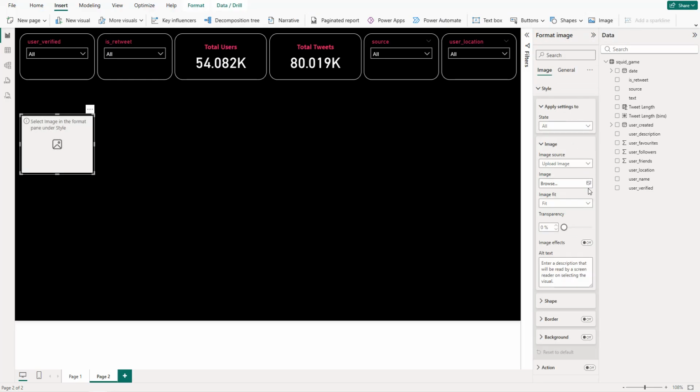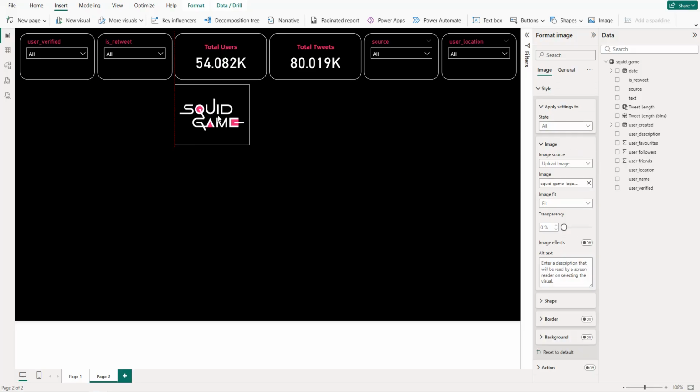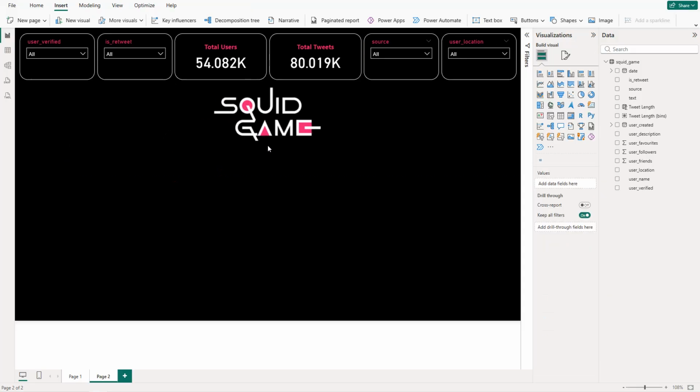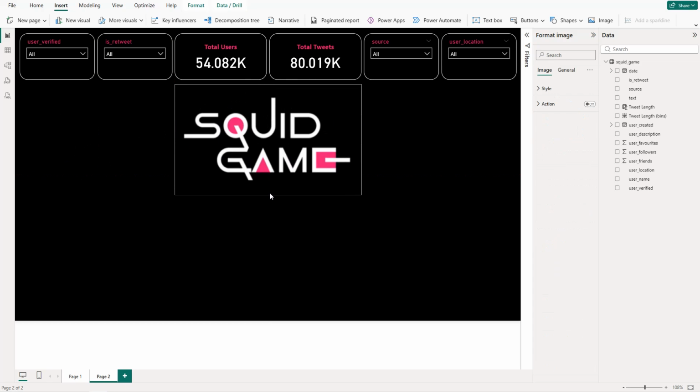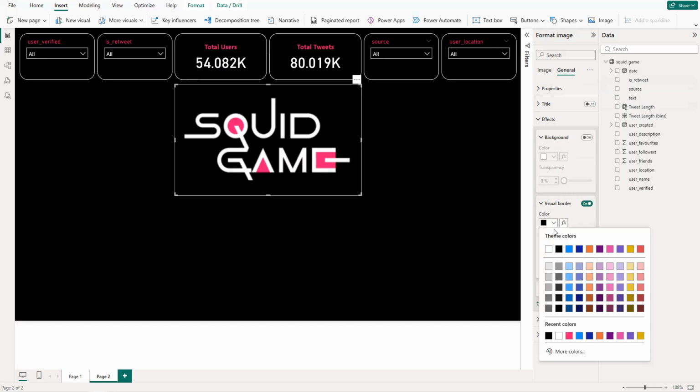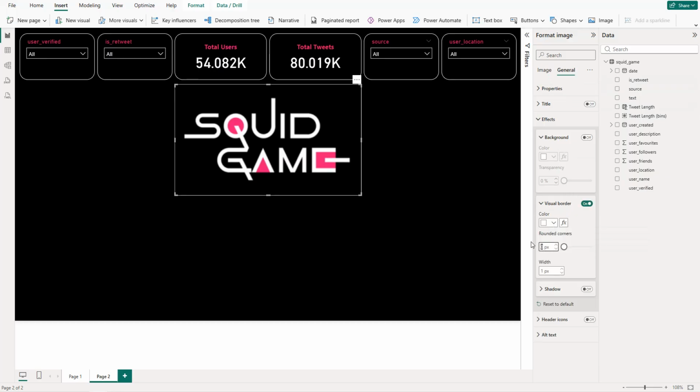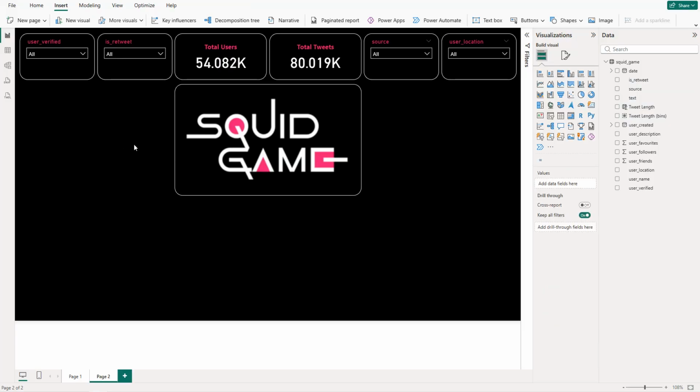Style, image, and here we import the image. Okay, so here we have our logo. Put it like that. Add the border in white, 20. All right.